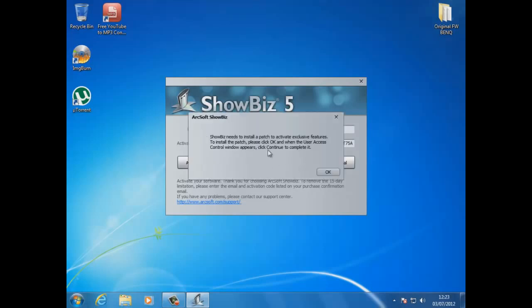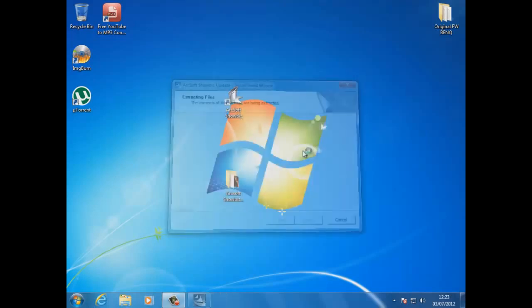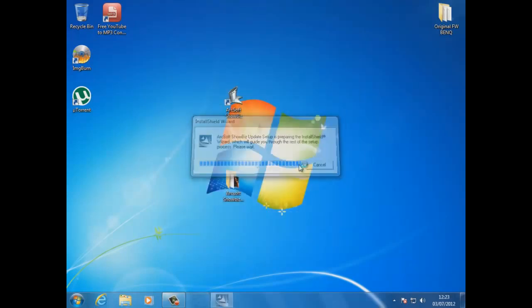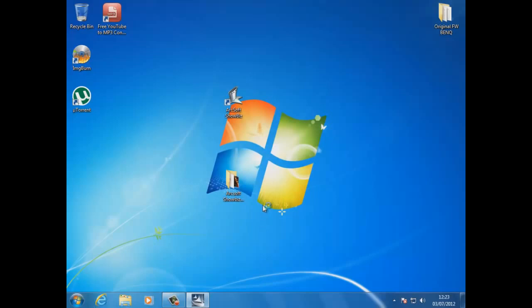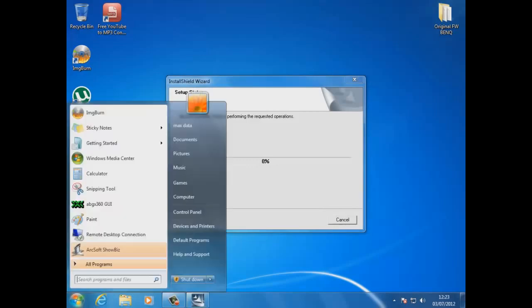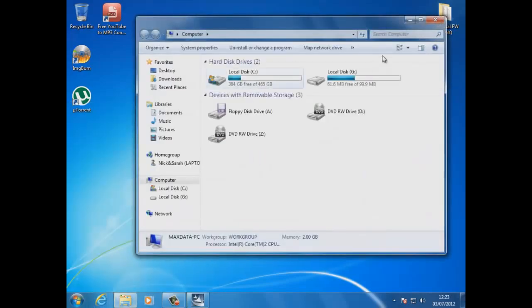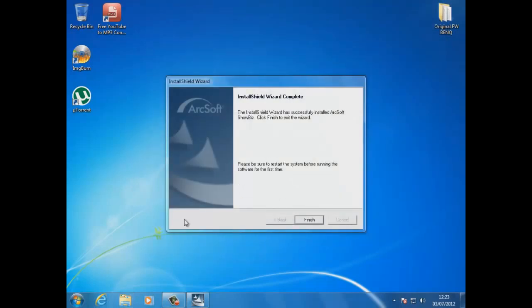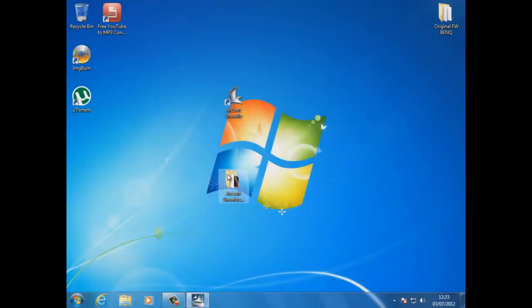It now tells you that it's going to need to be patched to activate. So just click OK, and when it pops up asking for admin permission, just click yes. Let this next bit install. It should only take about 15 seconds, but this is my old computer, so, see, not very good, only a 500 gig hard drive. But there you go, now it's done. Just click finish.